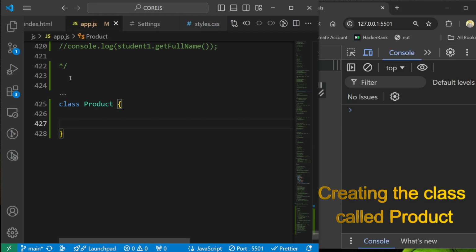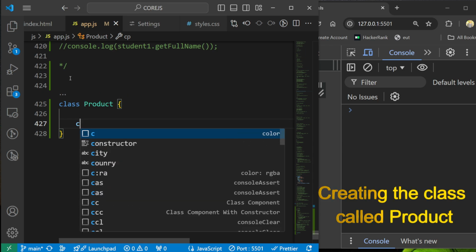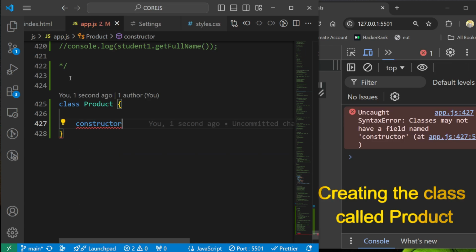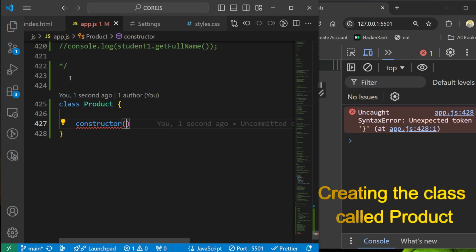So inside this class product, we now define the constructor, which are the properties of the class. So what are the properties of this class? What are the values that we will receive for each product? Of course we need the name of the product, and then we need the price, and then we need a category.